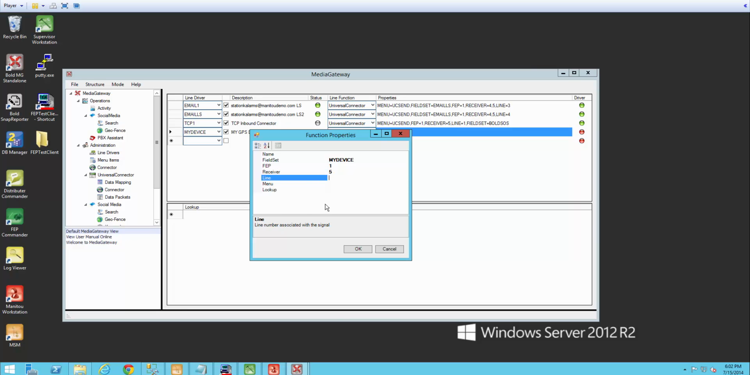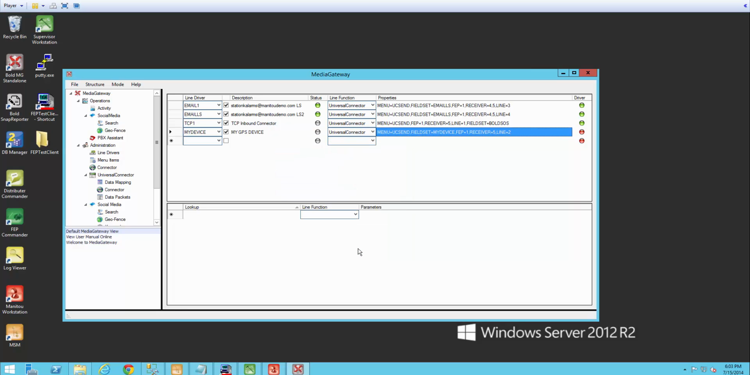And then our line, I'm going to put line 2. Now this needs to match with whatever you have over in Manitou. Now when we go in and set up the receiver line prefix, this is going to make a lot more sense because we are going to create that second line. Next thing is that menu, and that's going to be that UC send. So that's everything for the properties, so just say OK.